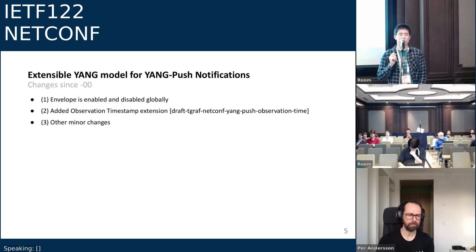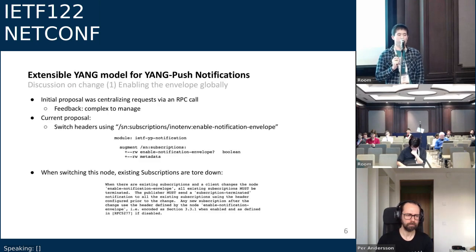So, changes since the first version. The idea here was to enable this envelope globally on the publisher. Second, we have added the observation timestamp extension. And then third, some minor changes. So the first discussion was how to manage globally enabling this envelope. The first proposal was centralizing all the requests on an RPC so that we have only one entry point to manage whether this is enabled or not.